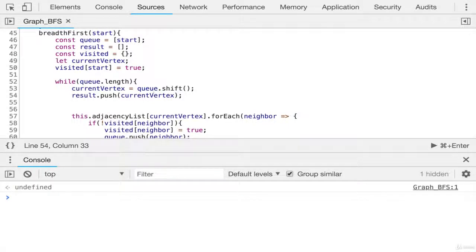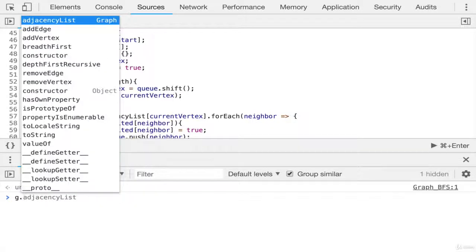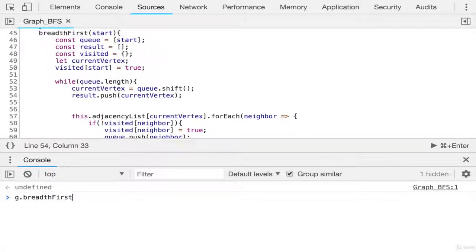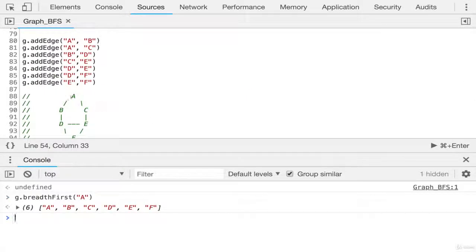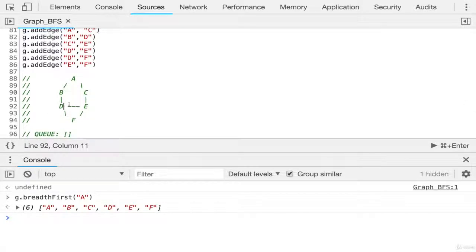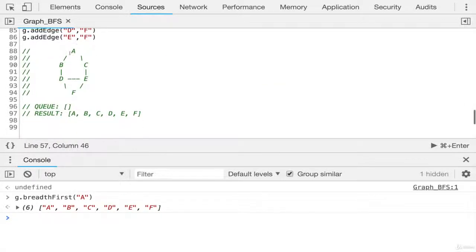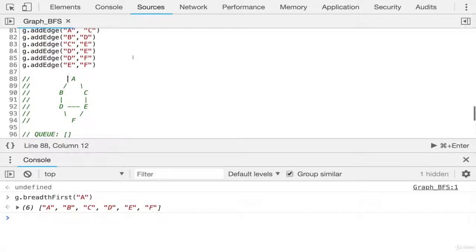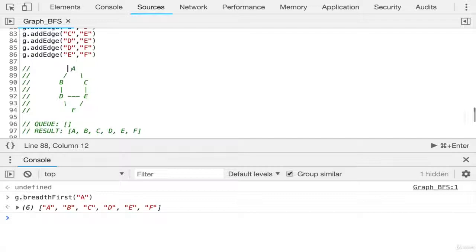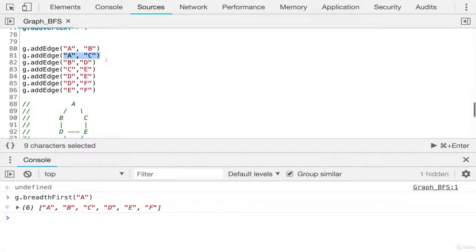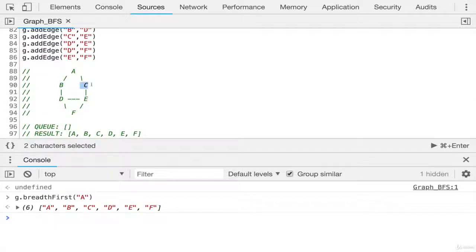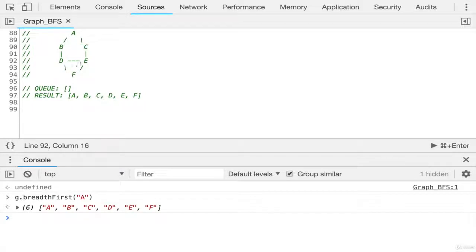Here we go. One more time, g.breadthFirst search of A, B, C, D, E, F, which means we're going A to B to C to D to E to F. That's breadth first. Okay, so we're going sort of left to right. You can think of it, whatever order they are in, the edges are in the adjacency list. We're going from the beginning of the list to the end. So I added AB before AC. So we visit B before C, and then D before E, and then F.